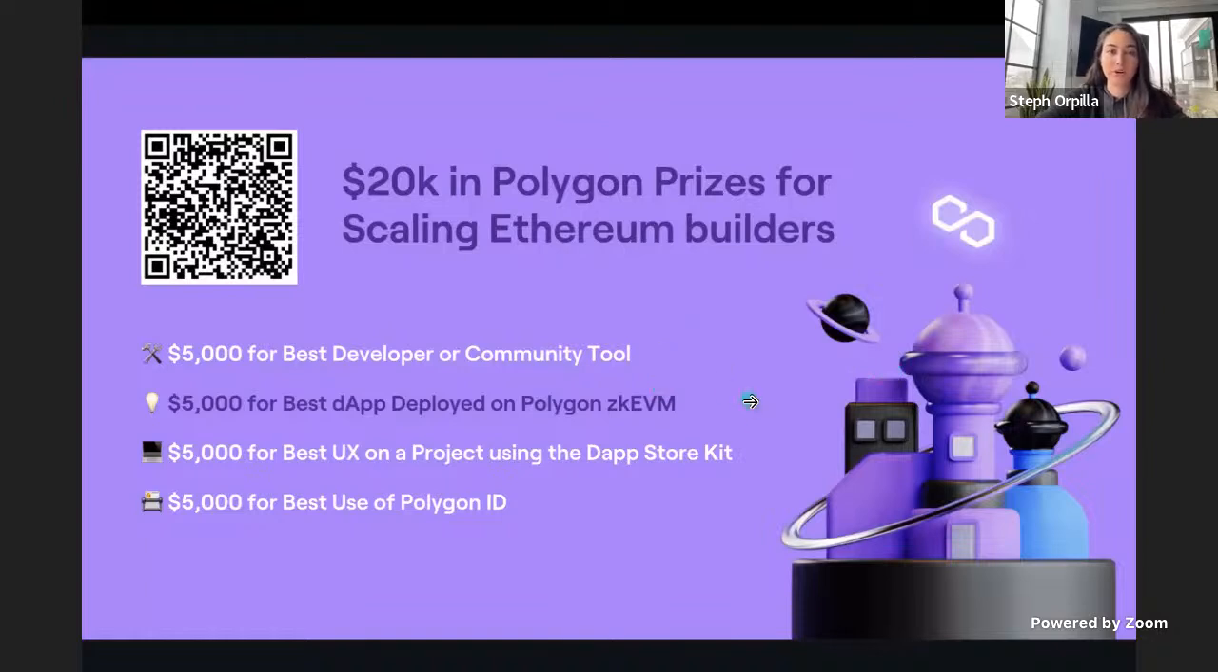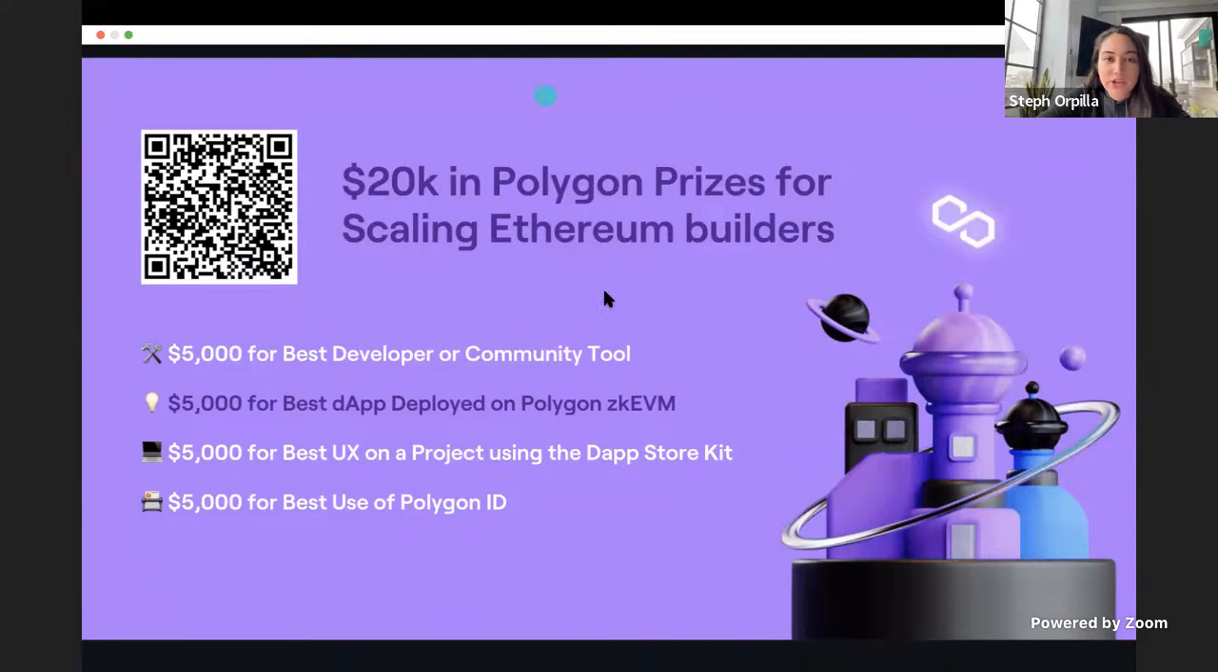The second one is what I'll go into more over my presentation. It's $5,000 for the best dApp deployed on Polygon ZK-EVM, specifically our testnet, in preparation for the mainnet launch. Next one is $5,000 for the best UX on a project using the dApp Store Kit, which is a set of decentralized tools that will help you really quickly bootstrap a dApp store. And then you can add your own UX on top of that. However you think users should be interacting, it's up to you. We can't wait to see how you get creative with that. And then last one, definitely not least, is $5,000 for the best use of Polygon ID, which is our decentralized identity solution.